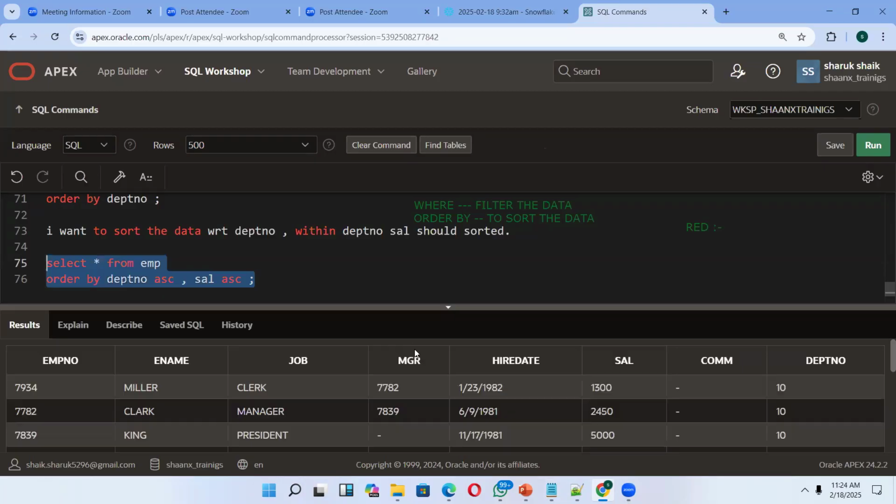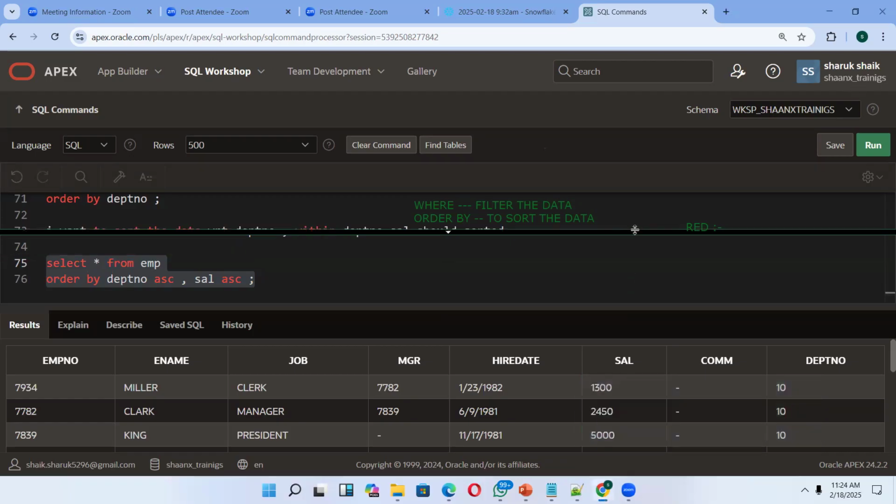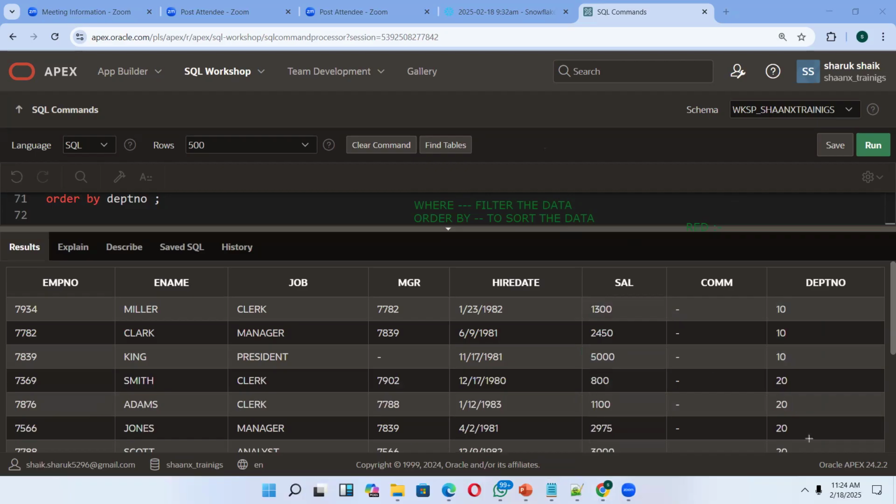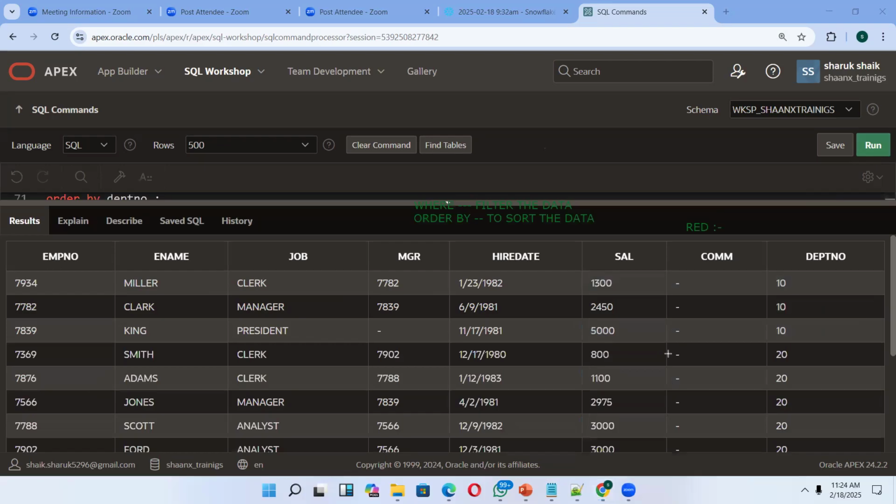This is called multi-ordering. Now you check, guys. First, you have department number 10. Within this department number 10, can you check the salaries, how they are sorted? First 1300, then 2450, then 5000. Means it is sorted, right? Yes. Now, one more thing. Check the department number 20, just for the confirmation purpose, guys. In this department number 20, how are the values? Ascending order. Sorted, right? Okay. This is sorted. Fine.